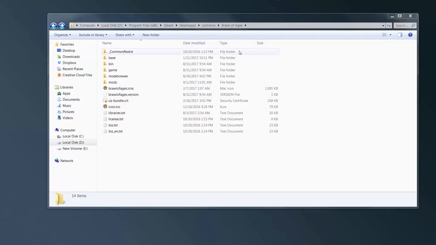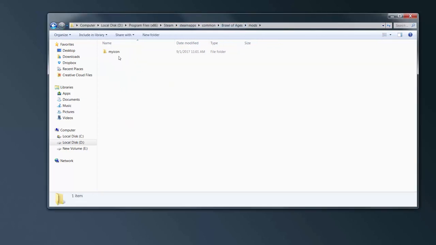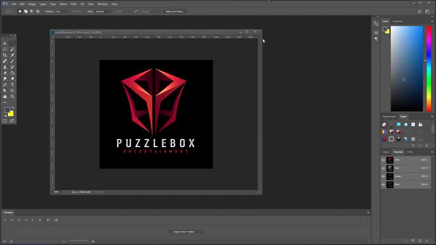So close the model viewer and then browse to your Steam Apps Common Brawl of Ages folder, and you'll see a mods folder. And what that did is it created a My Icon folder. This is setting up your mod for you. It also put an XML configuration file. This is where all your files are going to go later once we're finished editing them. Aside from the creative part, this is the easiest workshop item to make.